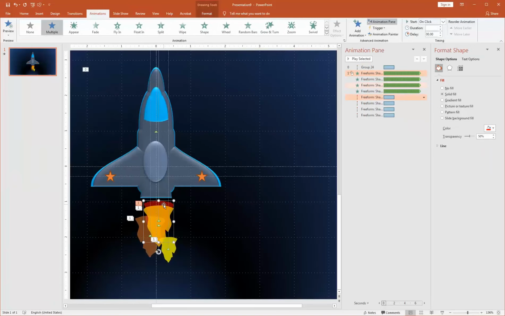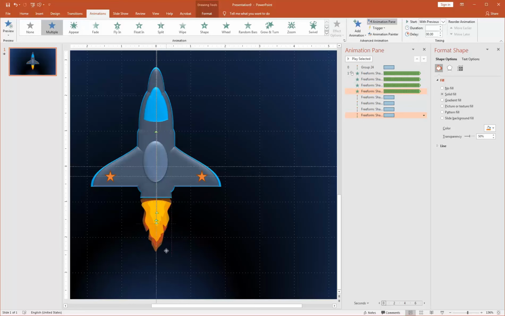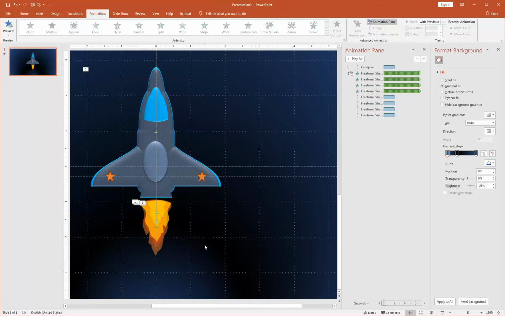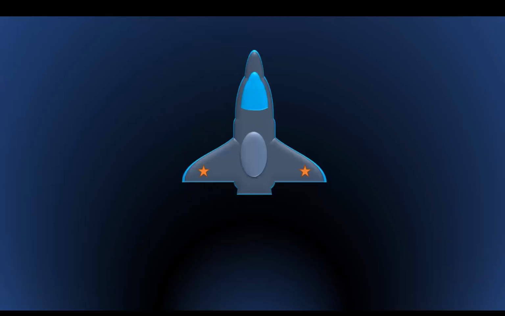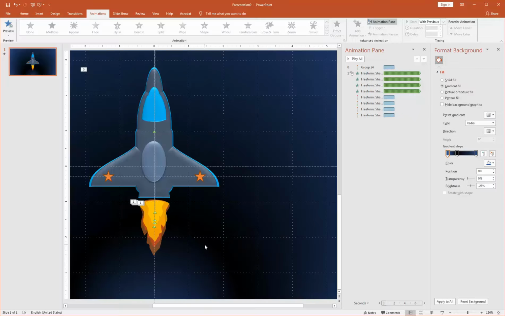Now select the red flame and make it a bit bigger, but decrease its width. Place the other flames on top of each other properly. Make the dark orange flame taller. Press Shift with the F5 key to view the animation, or click on the Slide Show tab, then From Current Slide.